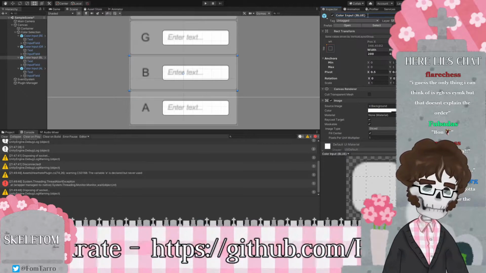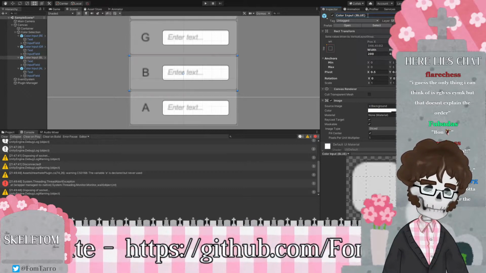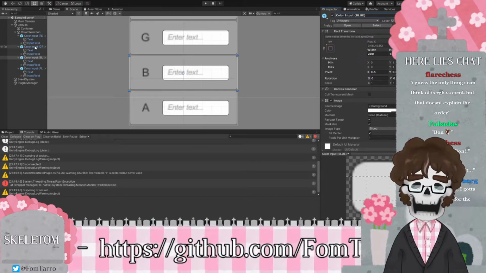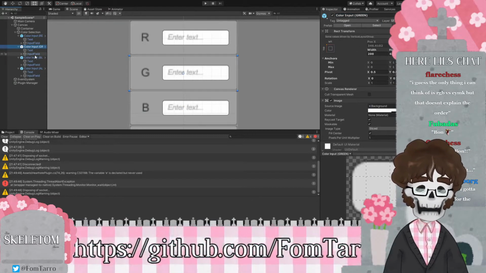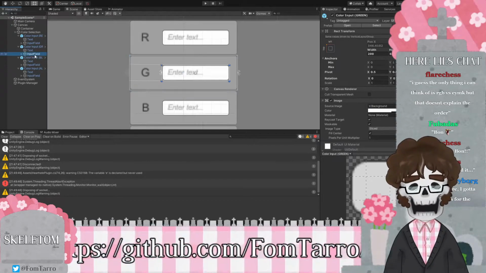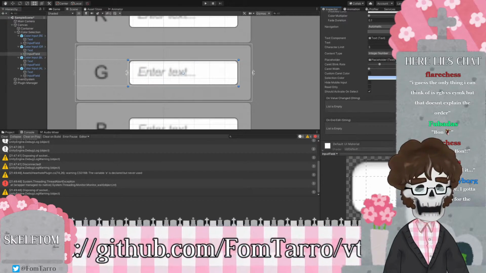RGB versus CMYK? CYMK rather, but that doesn't explain the order. Yeah, that's what I'm getting at, is I don't understand the order. I know the difference between those color gamuts, but I don't know why there is a specific order for those things.